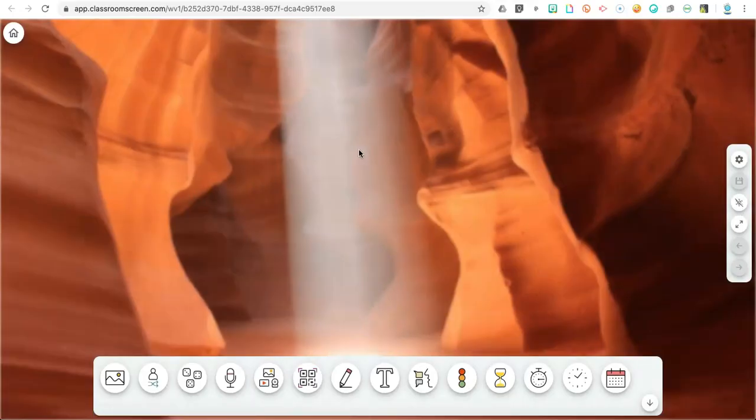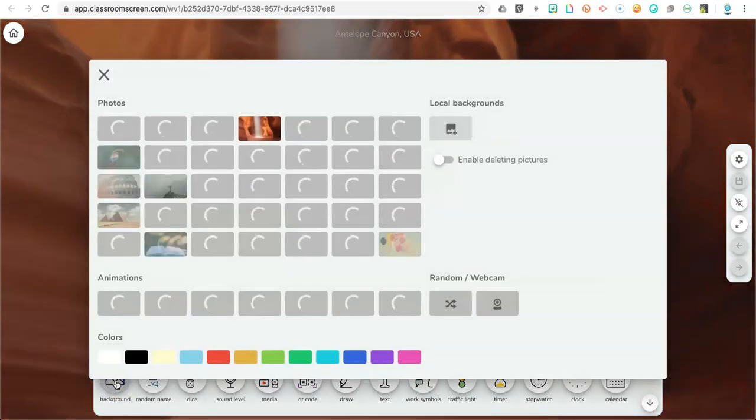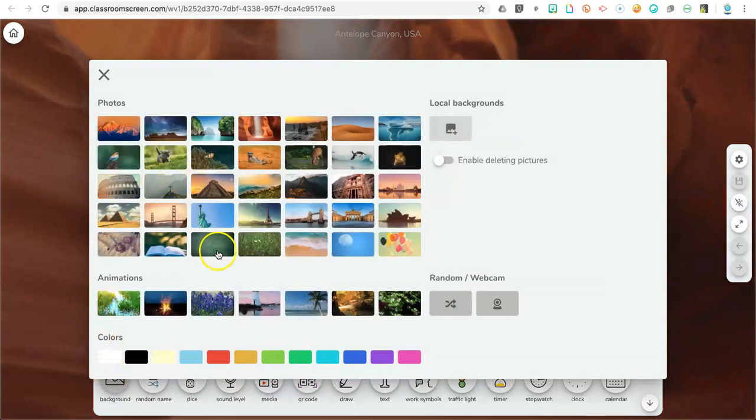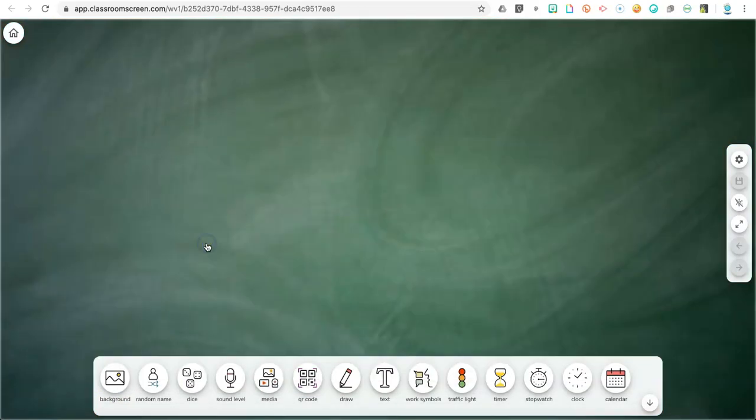Go to classroomscreen.com and click launch. The first widget I'll talk about is the backgrounds. You can choose the backgrounds from the variety of pictures that are available for you.